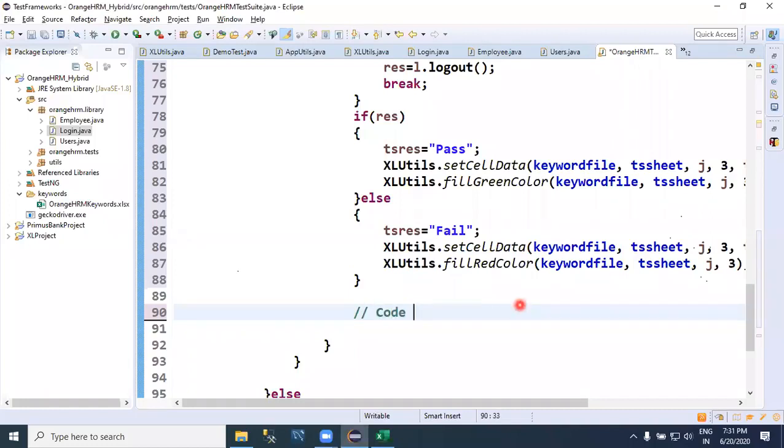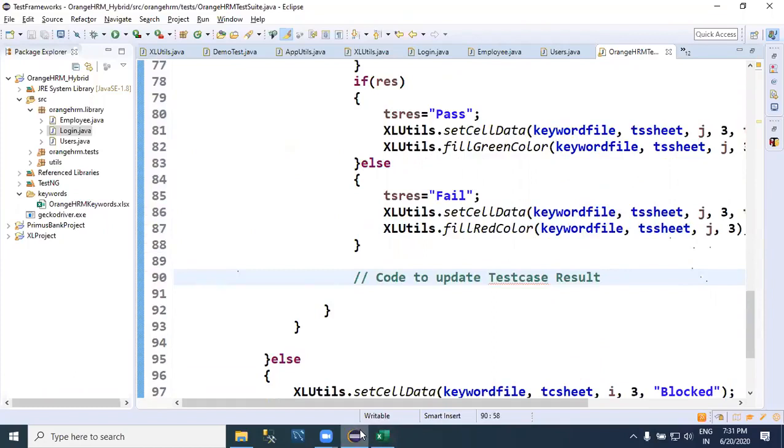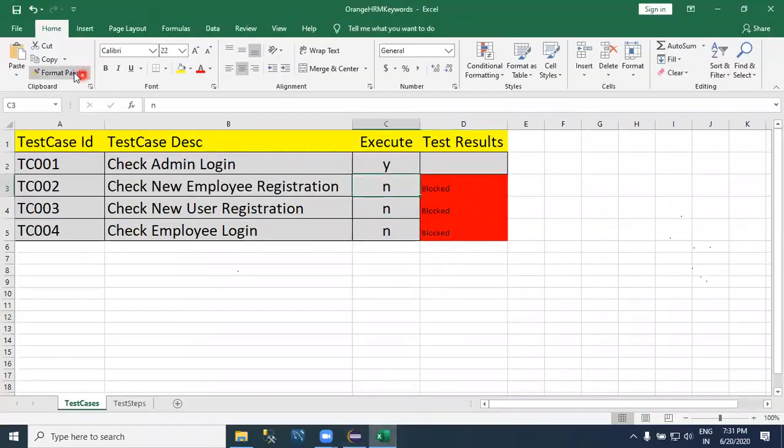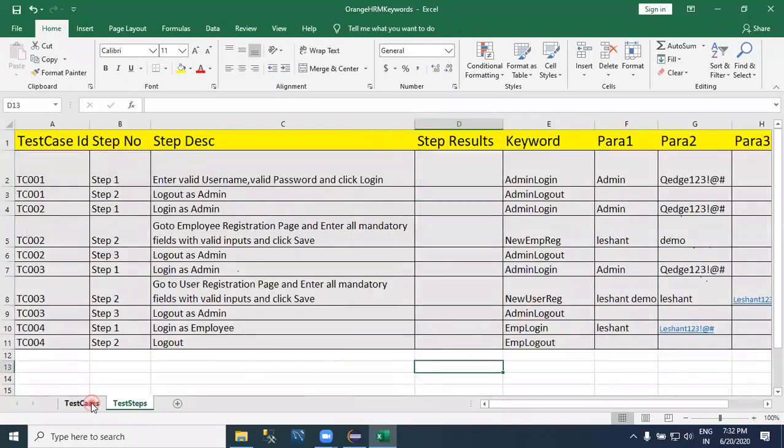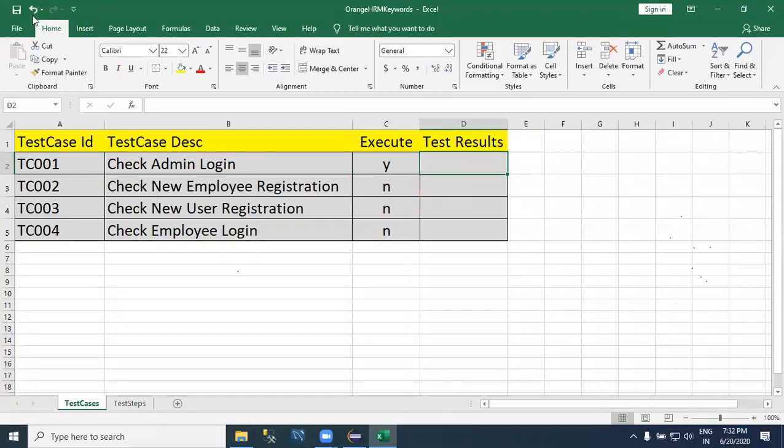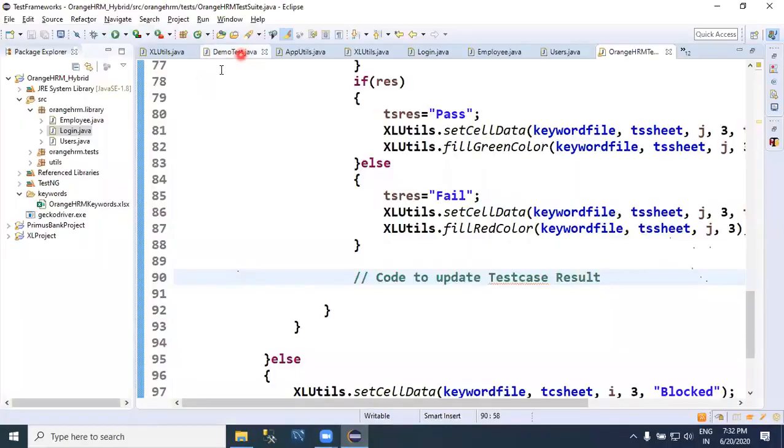Here we have to write the code to update test case result, to update a test case summary. First, I'll run till this point, then we go with that. Okay, only to check my logic, only one test case is available here. I selected only one test case to run. Save. Let me run this code.